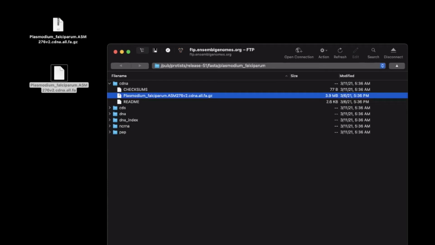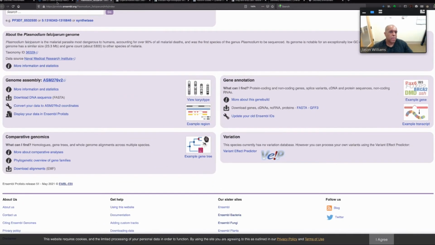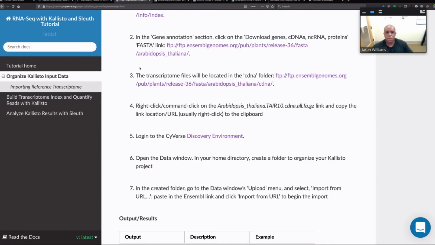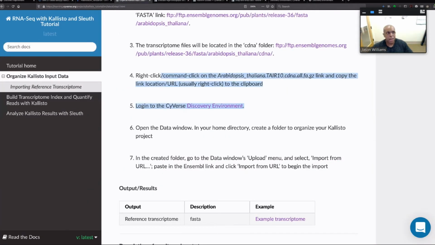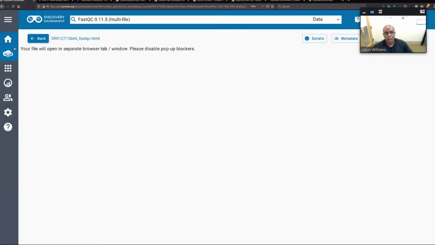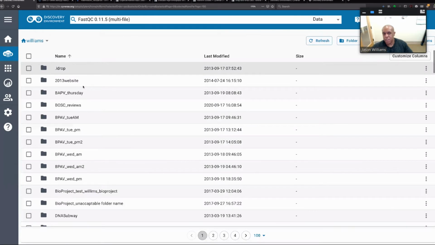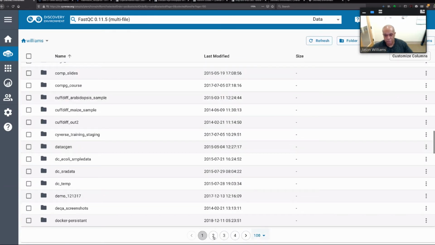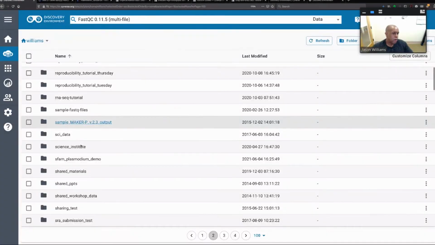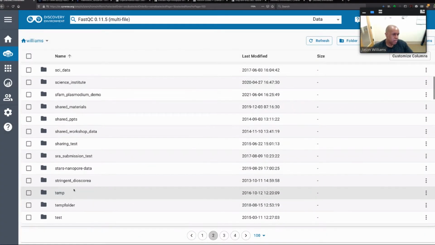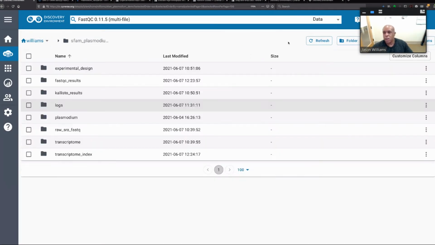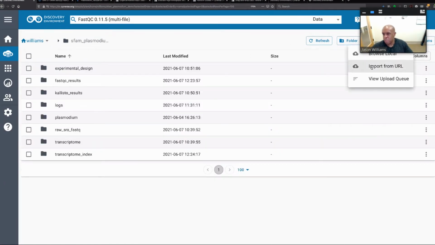What you would do, if you had the URL for that, is it tells you that you can go and import this into the discovery environment. So back there, if I was in my data window and I had a particular folder like that SFAM folder that I was supposed to use, whatever folder it is, I could go to the upload option here and import that from the URL. You'll notice that there are ways to import data directly, but we do recommend CyberDuck for really large files. It's just more efficient and more robust. So for small things, this is fine, but for large things, I'd encourage CyberDuck.